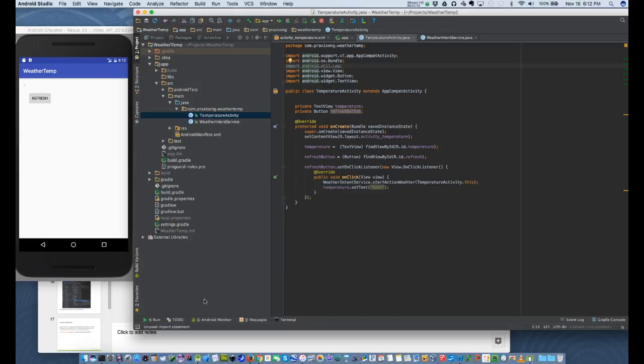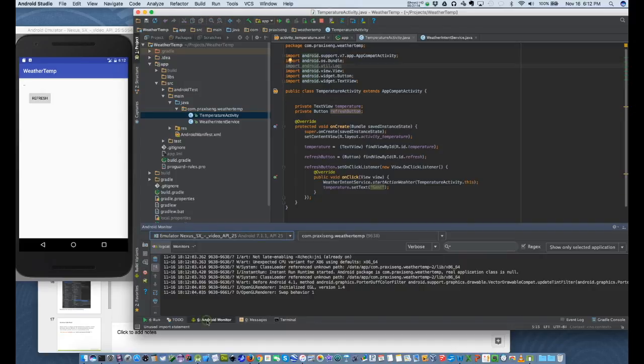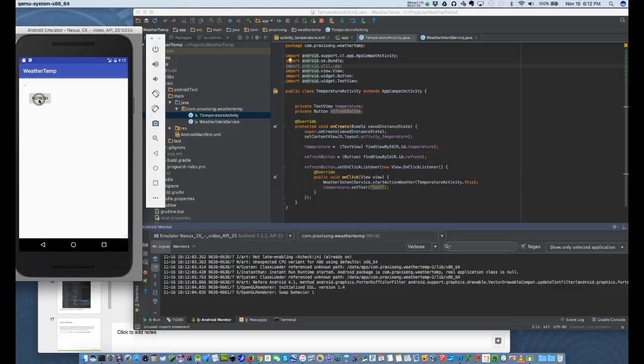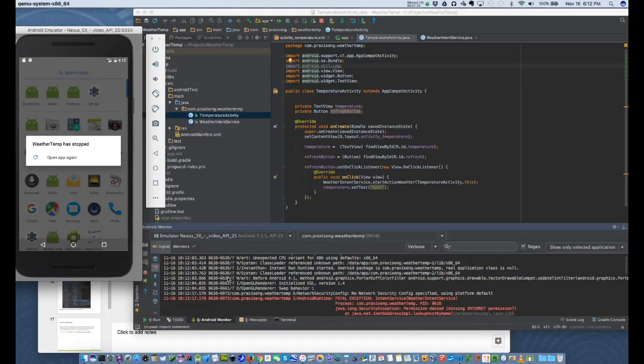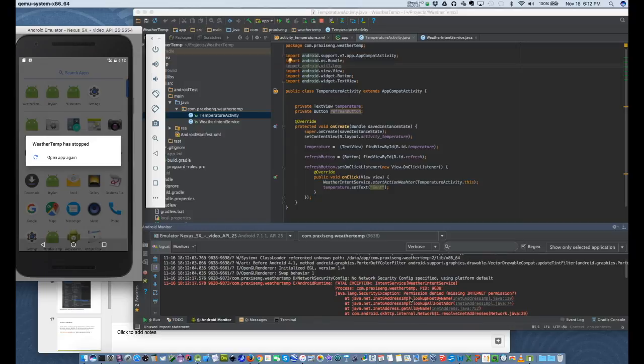All right, so now I'm going to pull up the Android monitor because that's going to come out of the emulator. Okay, and I'm going to hit refresh. Wait, where am I? Refresh. Oh, crash. Darn, what happened? Does anyone have a guess? All right, so what's the error here? It says IntentService, process, permission denied.